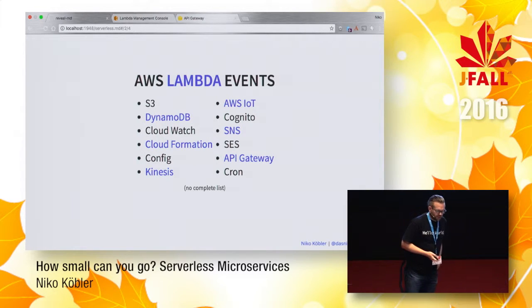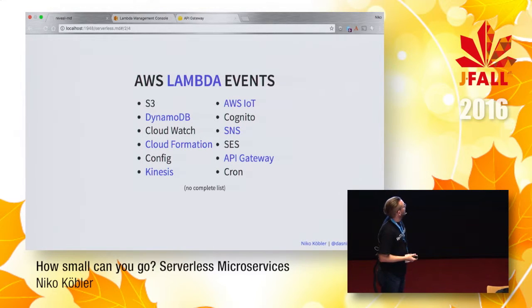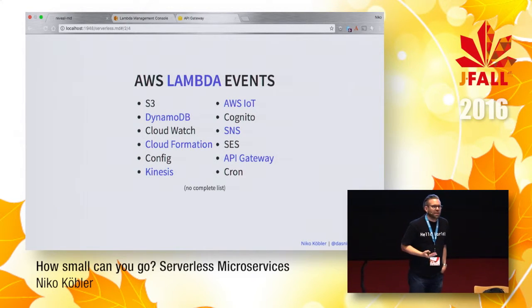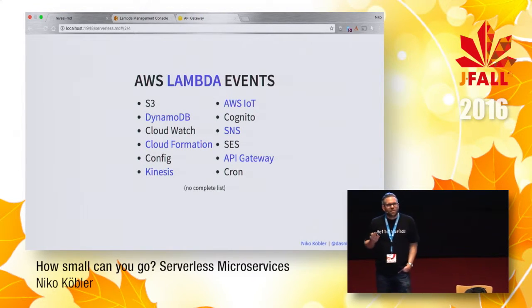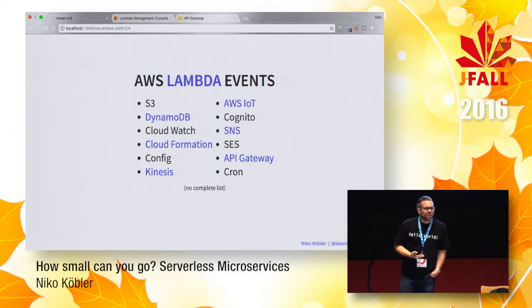And so you can react to DynamoDB events if a new document is saved, if a document is updated, whatever. SNS, notifications from outside, emails from outside, whatever. And the last two, the API Gateway and the cron jobs, are very interesting. With the cron jobs, as it says, you can run your functions scheduled.